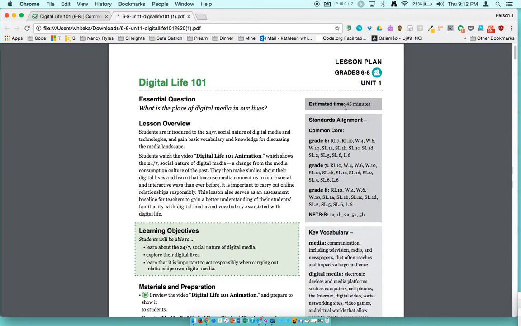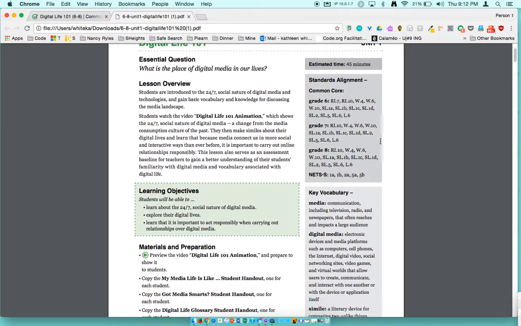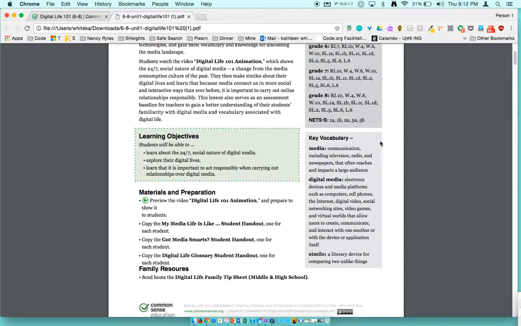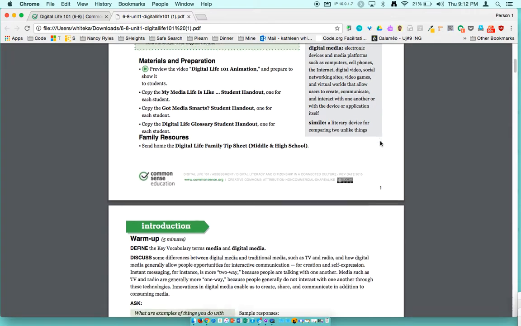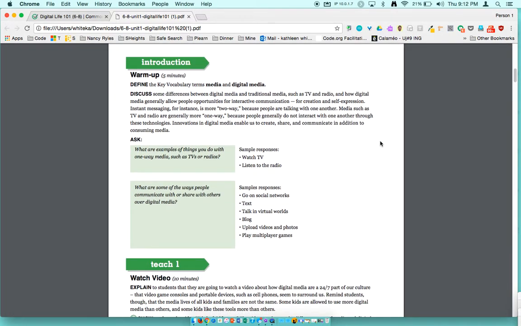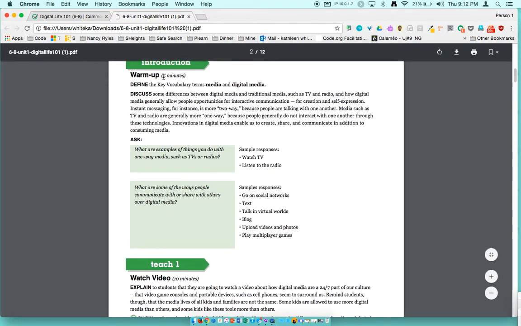On this side, we have an estimated time of 45 minutes, the standards, and key vocabulary. On the second page, we have the introduction with a suggested 5 minutes.